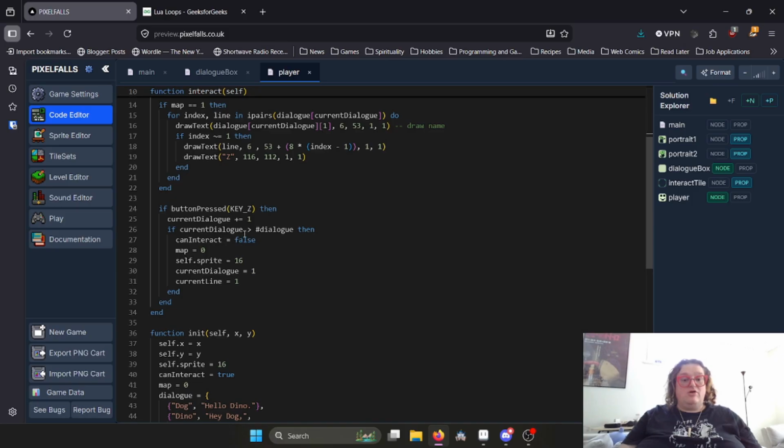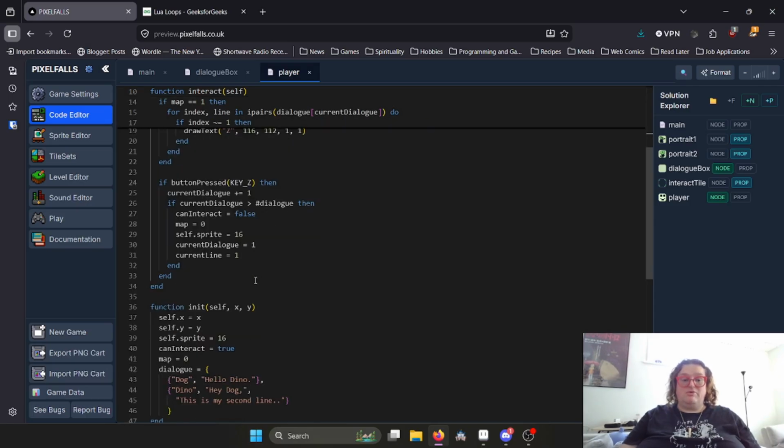And if current dialogue is greater than the length of dialogue, pound before an array or table means get the length of it, then our can interact becomes false, so that we can't accidentally trigger it again by colliding right away. Map goes back to 0. We turn our sprite back to 16, so we're not invisible. And then our current dialogue, we reset it to 1. Our current line, we reset it to 1. So we basically go back to where we were before we ran the interaction.